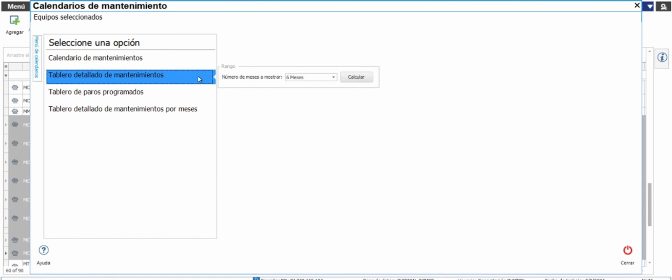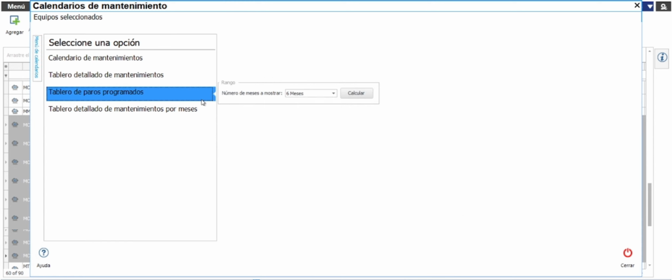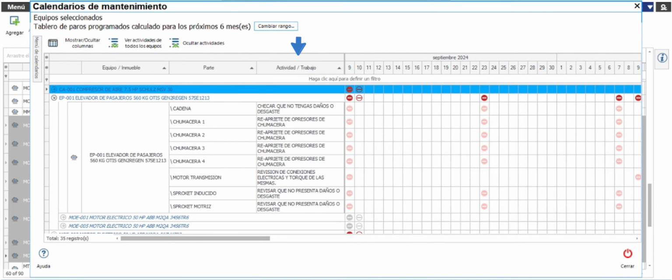The detailed maintenance board provides a comprehensive list of activities scheduled for a specific period, along with their execution dates. The Scheduled Downtime board displays planned downtimes for all equipment within the selected date range, which can span up to 12 months. It also outlines the activities requiring these downtimes.